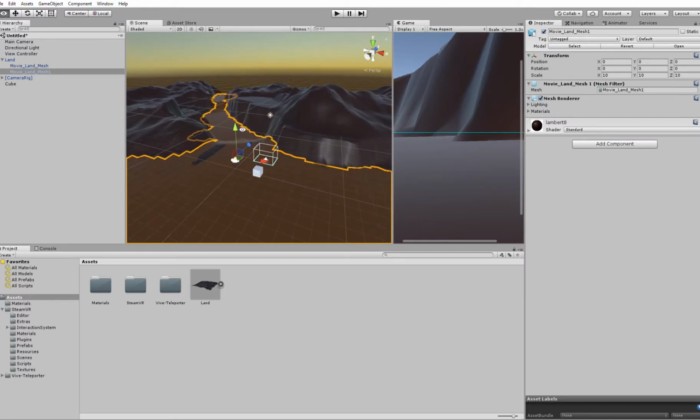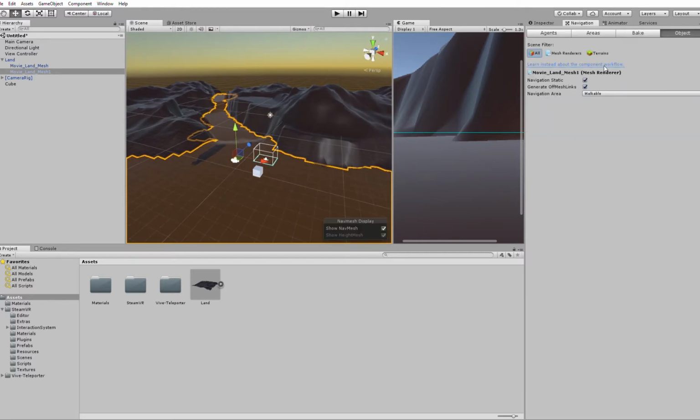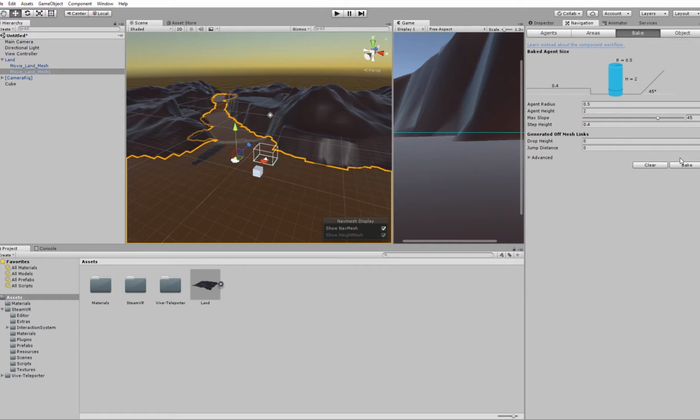It takes just a second. Oh, I have to save my scene as well. So saved scene, nav mesh, and ta-da! Now we've got a nav mesh. So now we can start actually doing Vive teleporter things.